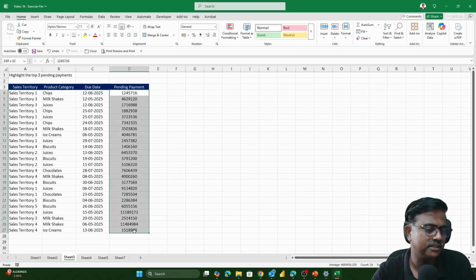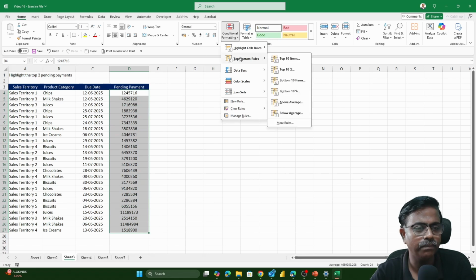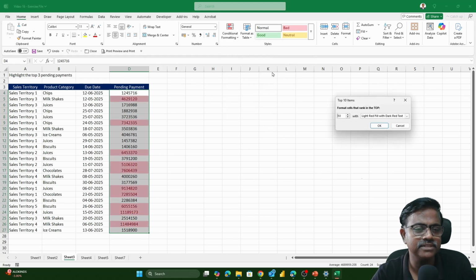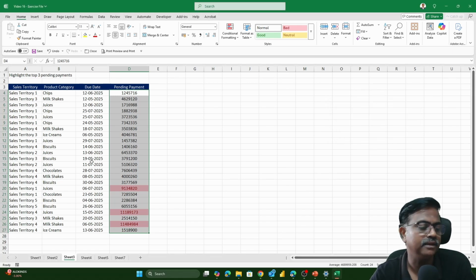So I want to select the payments excluding the header, go to conditional formatting. This time I'm going to go for top and bottom rules because I need top 3. So I'm going to go for the top 10 items. Instead of 10, I'm going to say 3. But we know how to change the color. In case if you want to change the color, you can always do it by going to this drop down, which I'm not going to do right now because you already learned it. Done. Okay, the same way I can also highlight the bottom 3 using the same method.